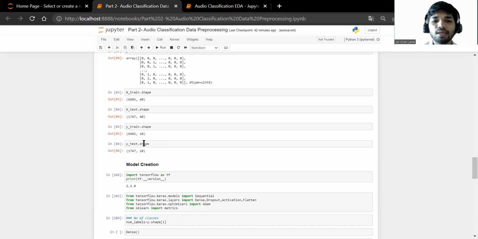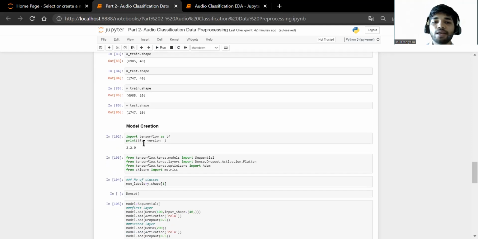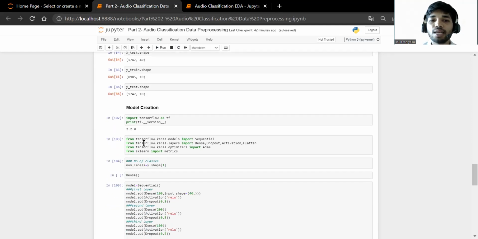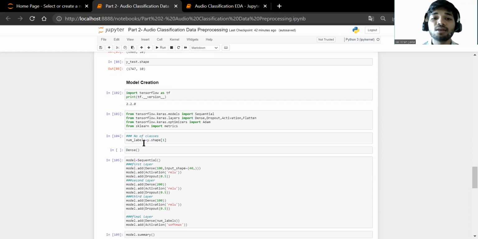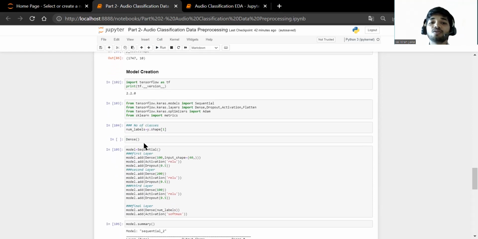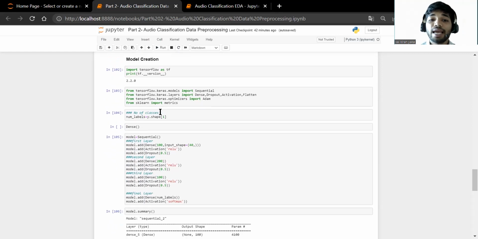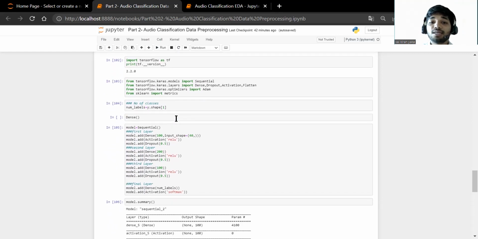And again, this is for the y data, y train and y test, and if we add those, we'll be getting the complete data set. And coming to the model creation, TensorFlow has a wide range of applications in deep learning and machine learning concepts, right? So we are importing the TensorFlow library, and here we are using only an artificial neural network.